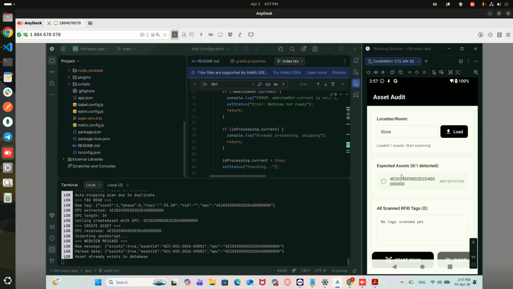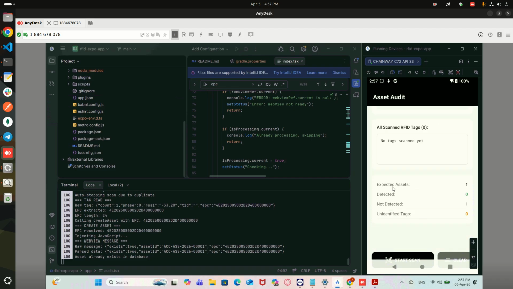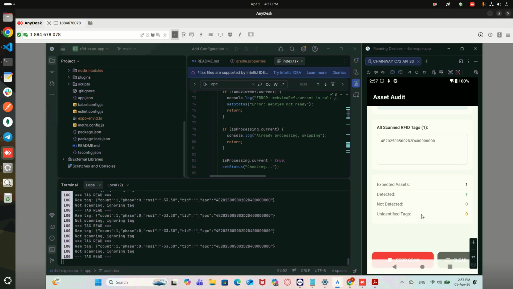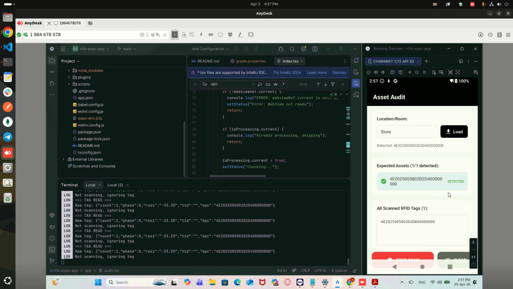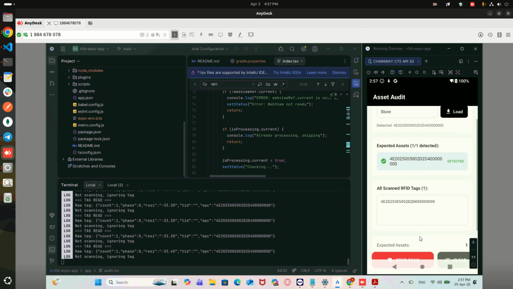it's loading. You see it is detected. It is loading all the data. Here you can see that expected asset 1 not detected. If I click on start scan, you can see there it will get detected.